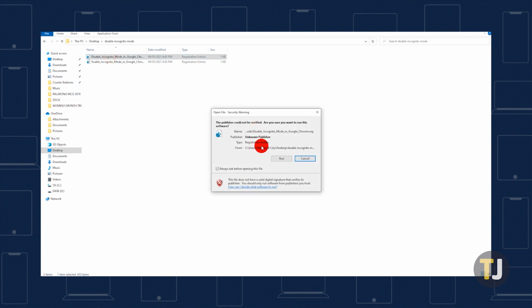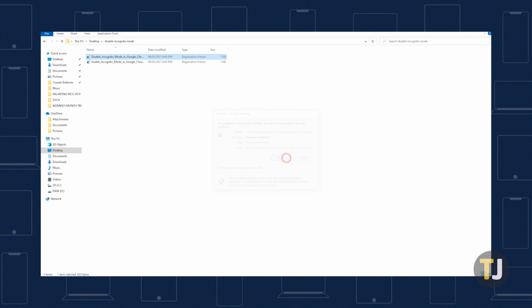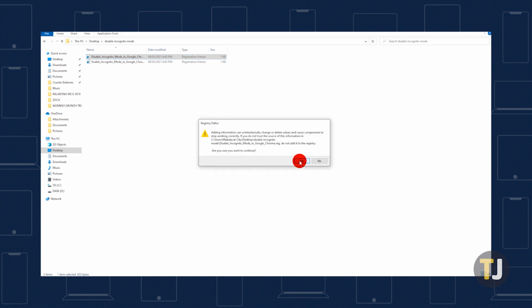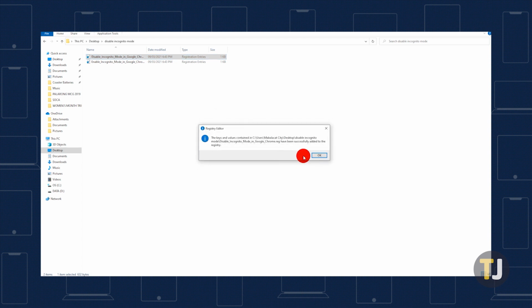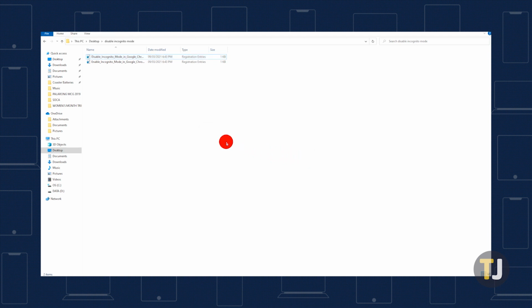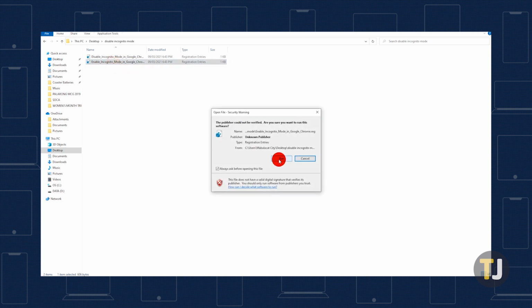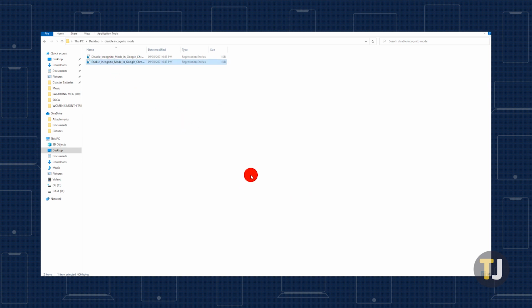A window will pop up asking if you want to run the file. Click Run, then click through the warnings until you get a pop-up from your registry editor. Click OK, restart Google Chrome if it's open, and Incognito Mode will be completely disabled. To undo this, just run the file labeled Enable Incognito Mode in Google Chrome and follow the prompts.